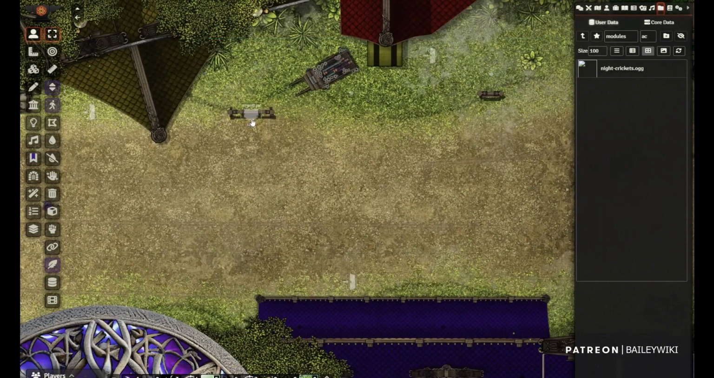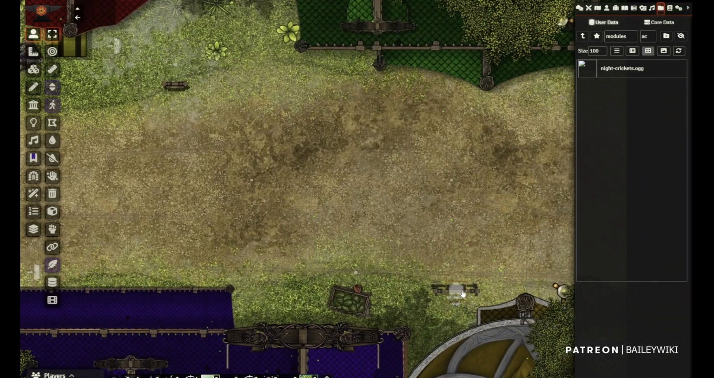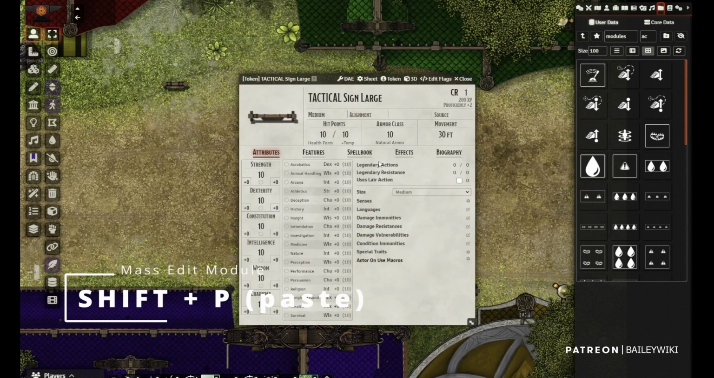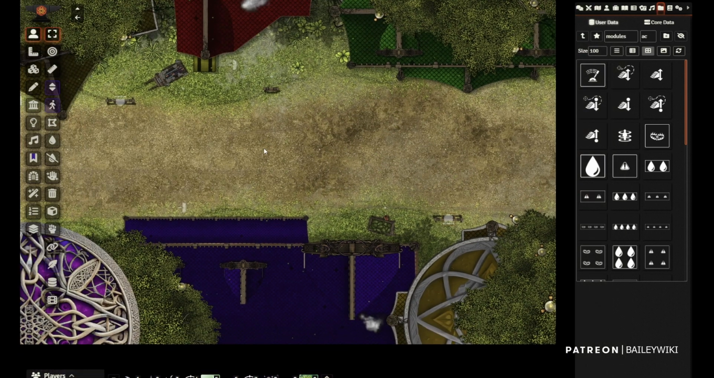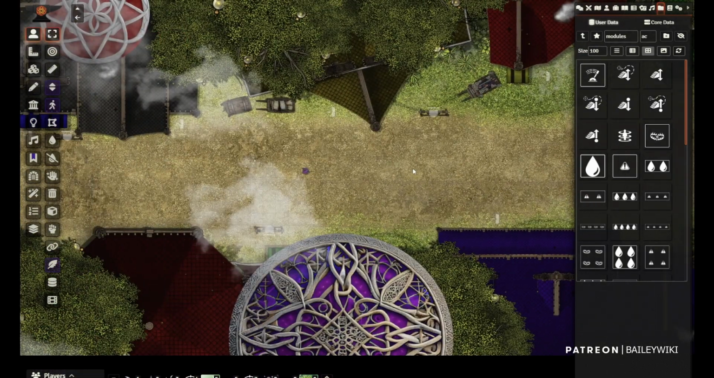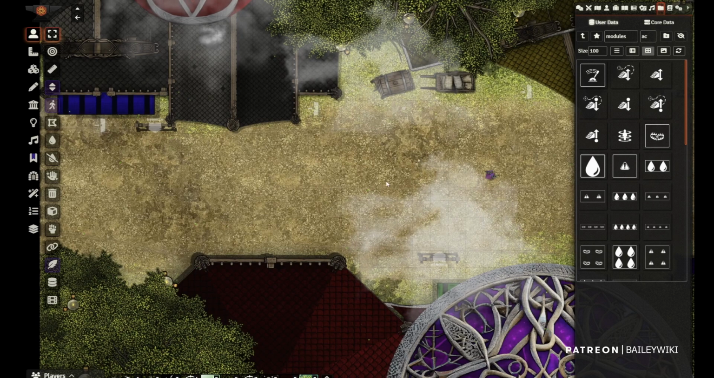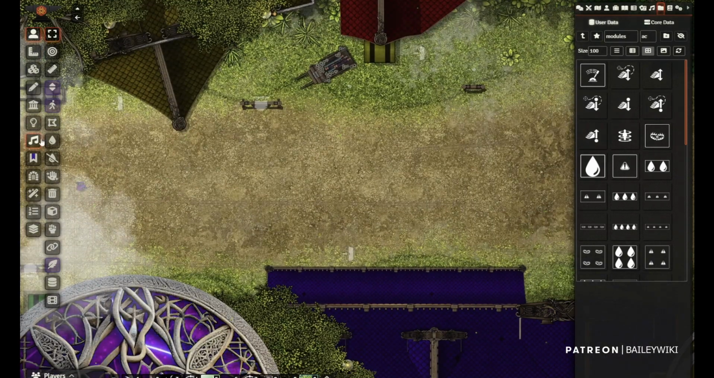Oh, and here I'm just pasting. I changed the way that these work. I wanted it so that anybody could hover over it and see the name. And so I just copied it using Mass Edit and then pasted it using Mass Edit as well. It's just Shift C and Shift V. Unlike Control C and Control V, which we're used to, Mass Edit uses the Shift key.